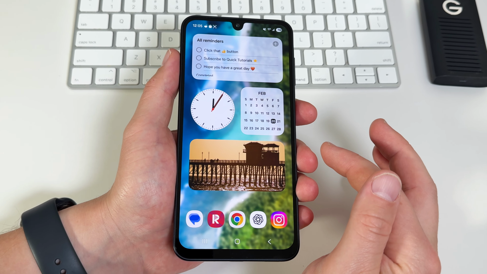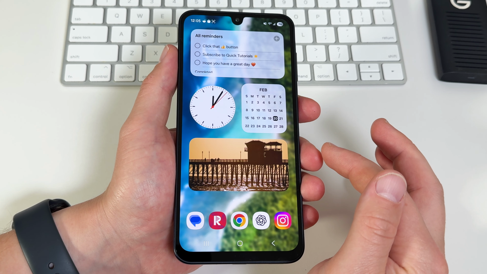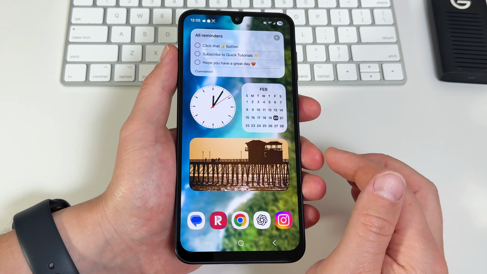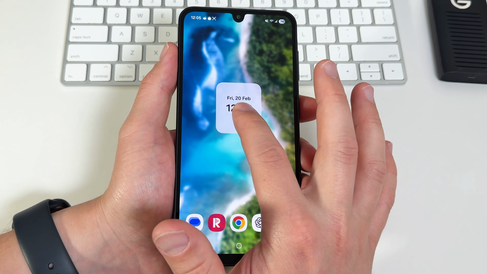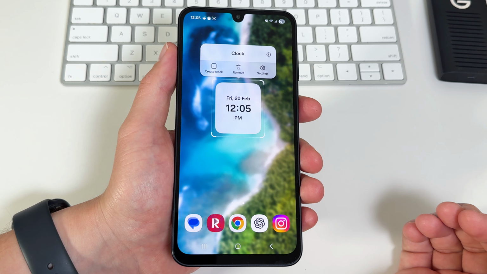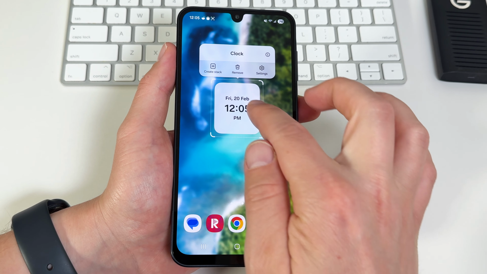So you set up some widgets on your Android phone and now you're trying to move them. Moving is easy, but there's one small catch that might cause issues for some users. When I tap and hold a widget, I can edit it. Easy enough. But if I try to move it now, it's not going anywhere.